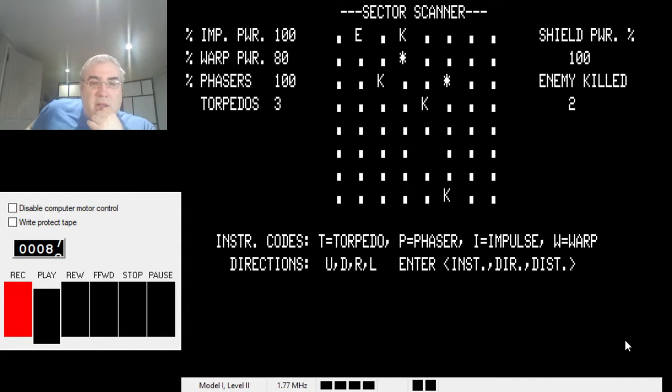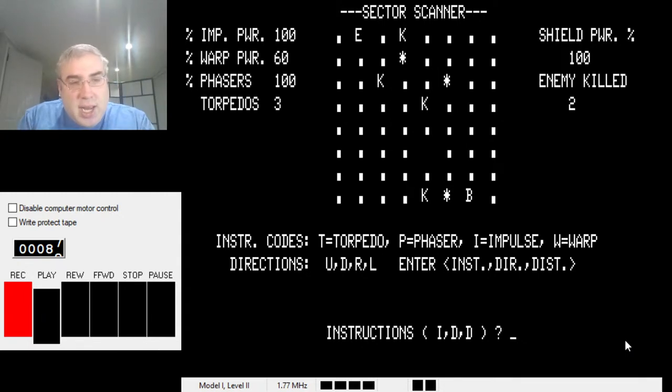Another black hole. Out of base. Okay, and I get a star in the way. There's only four Klingons. I think I actually have a shot to get there, so let's try that. Phasers right two. Okay. Impulse right one, two, three, four, five, six. Impulse down one, two, three, four, five, six, seven.